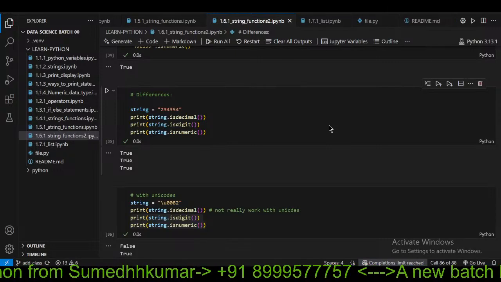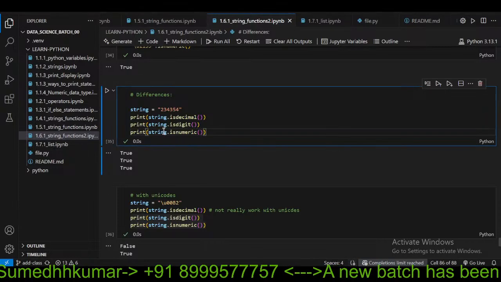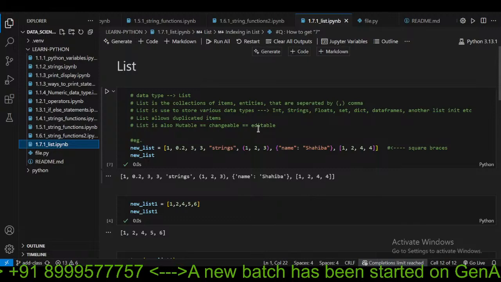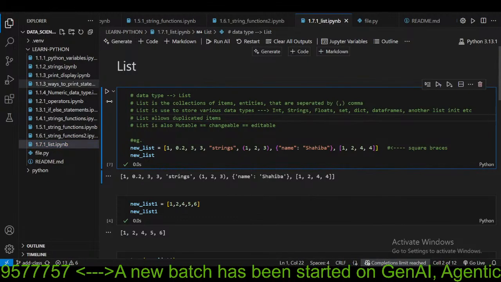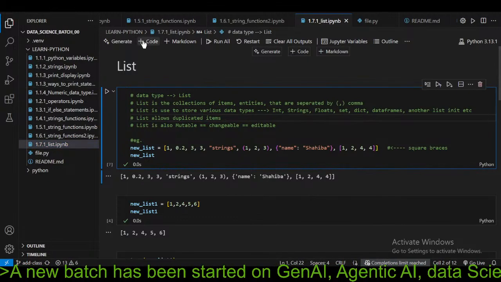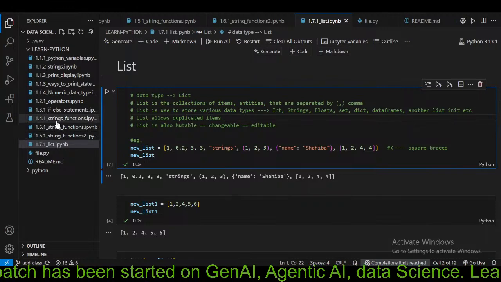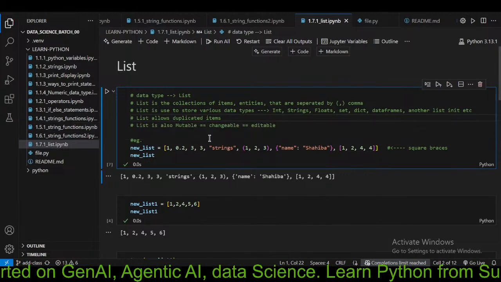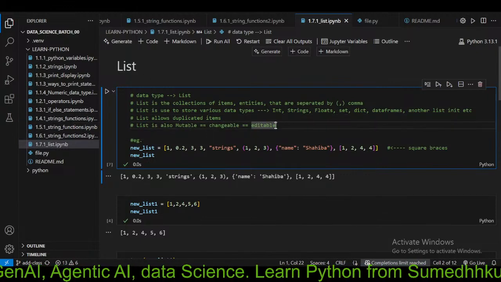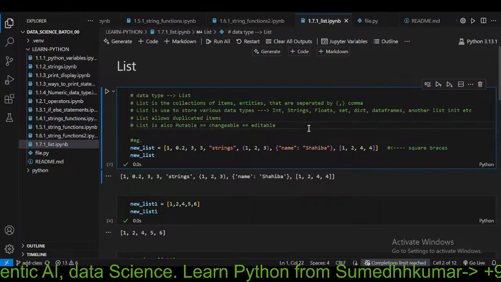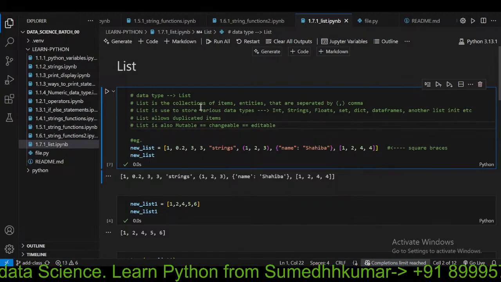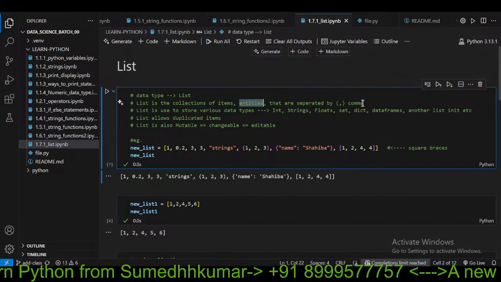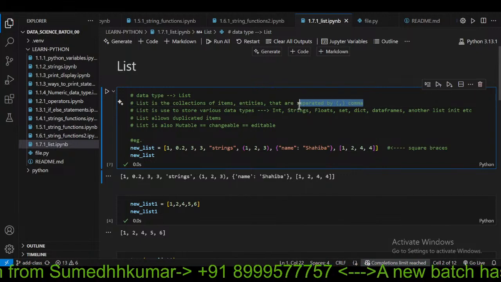Okay, so let's quickly revise what we learned yesterday. Yesterday we learned about list, right? We started this data type. We kind of finished the string data type with these three sessions, and now we are learning list. So what is list? List is a collection of items, entities that are separated by comma, right?